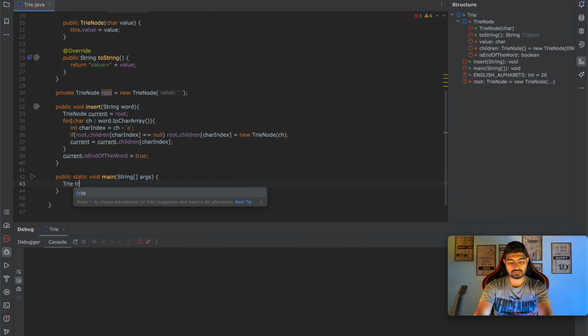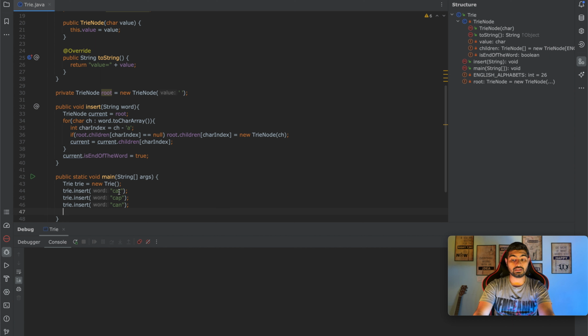trie is equal to new Trie. This is our own implementation of trie. trie.insert cat, trie.insert cap, trie.insert can. So I have inserted three different strings in which the initial two characters are the same but the third letter is different. So now let's look at our trie and see if we are able to insert it properly or not.